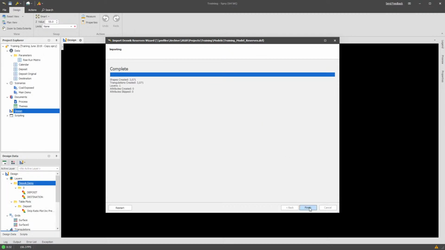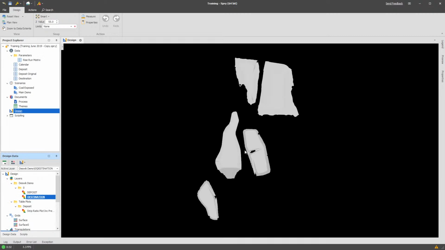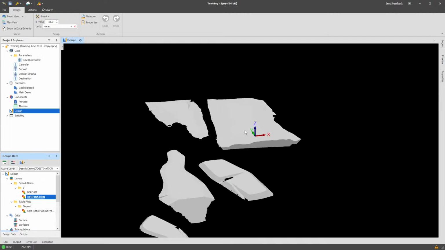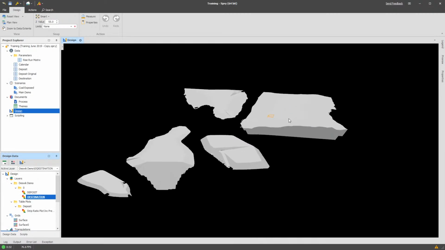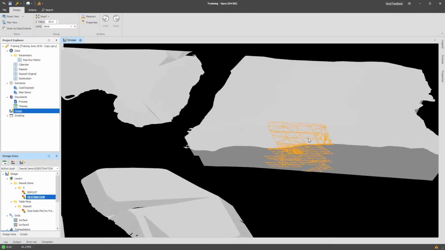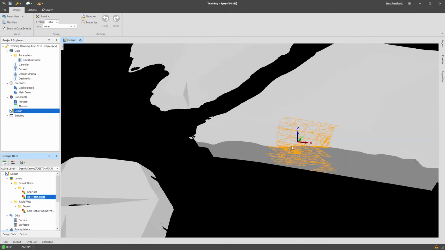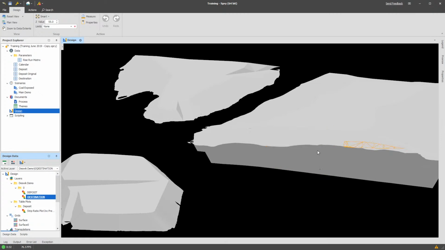So there are all my dumps. Now, if you haven't done anything with design triangulations in Spry, they're a little bit different to your scheduling solids in that you can actually select them individually.